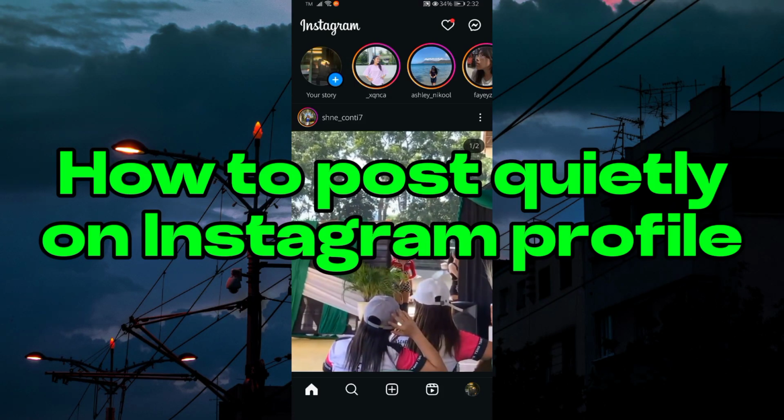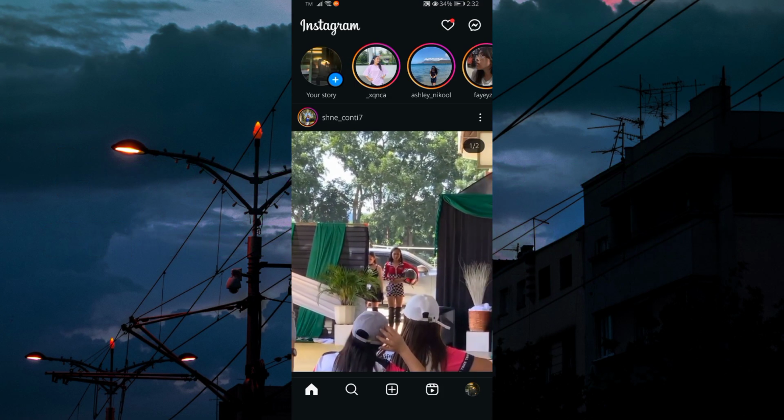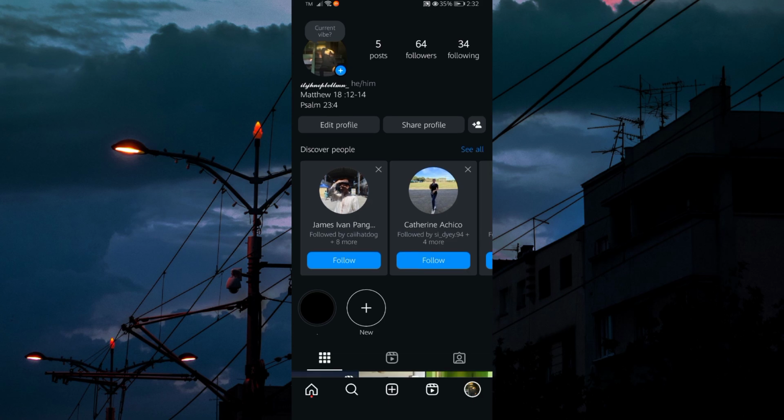How to post quietly on Instagram profile. Here's a simple way to do it. Open your Instagram app and click your profile.